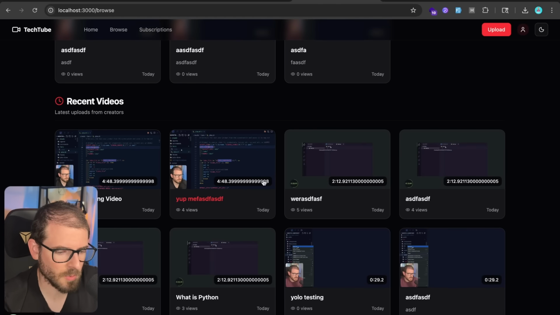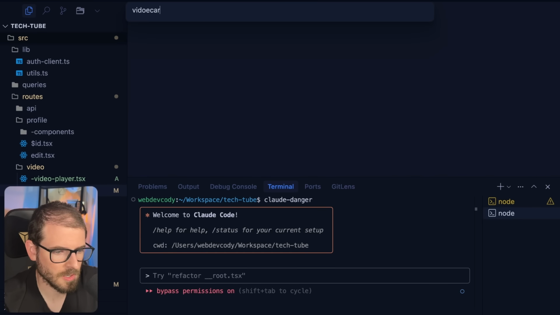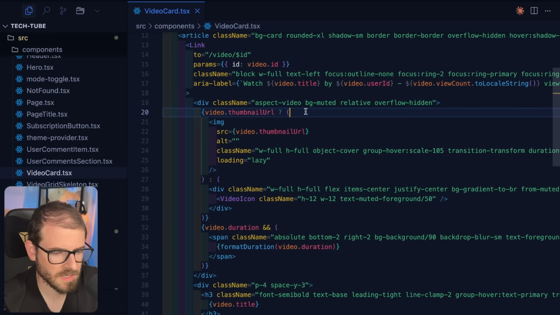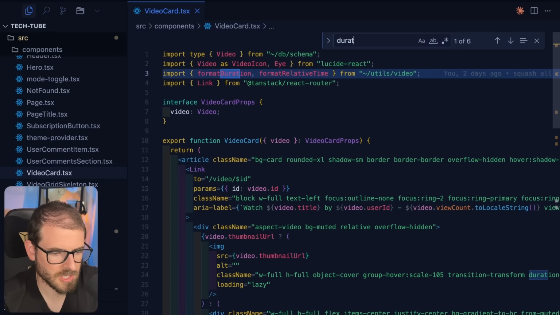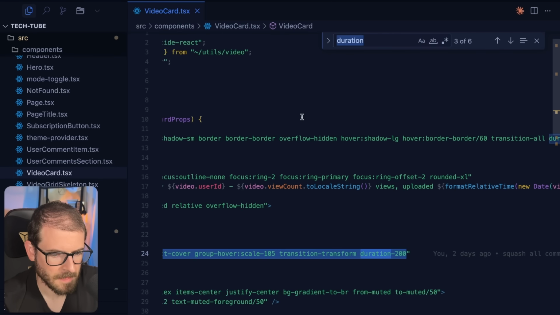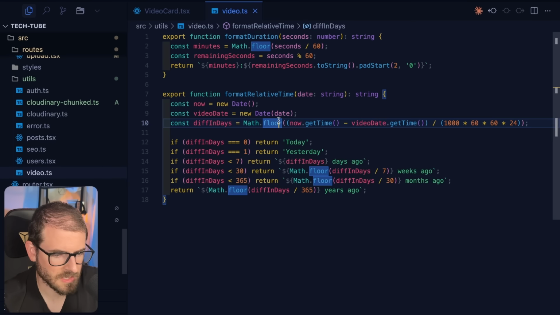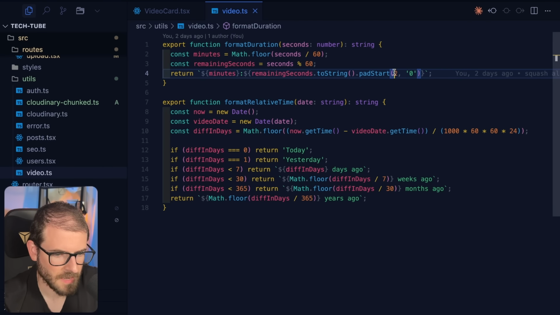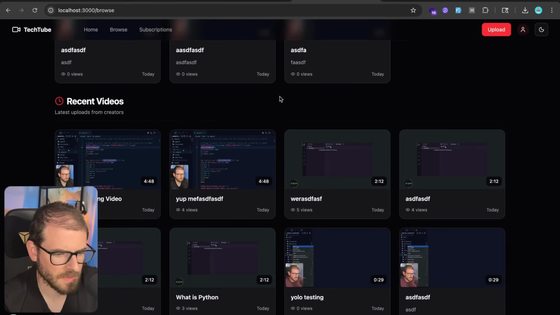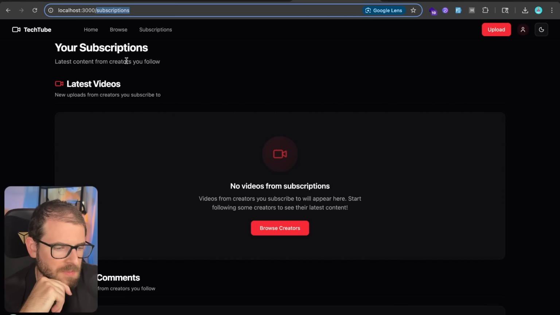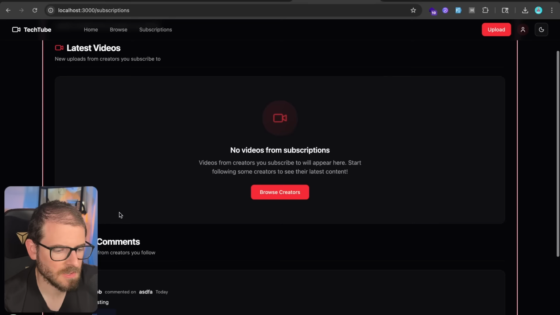The timestamps are a little weird. I should go ahead and just go to the video card. I'll probably just fix that. Duration, I believe it's called. Format duration. I wonder if this thing is just not add start to. I'll probably just parseInt that thing, and that should probably fix it. Yep, there it goes.